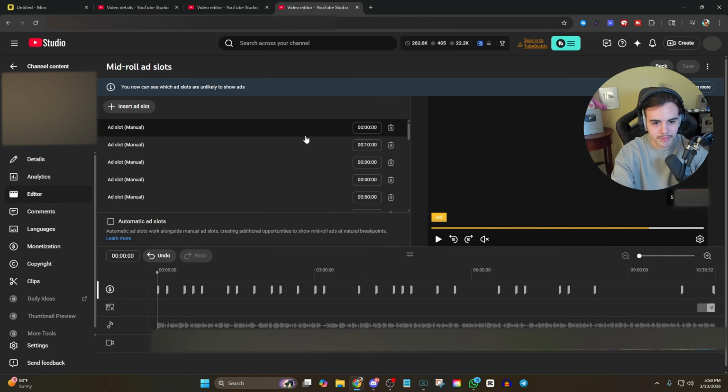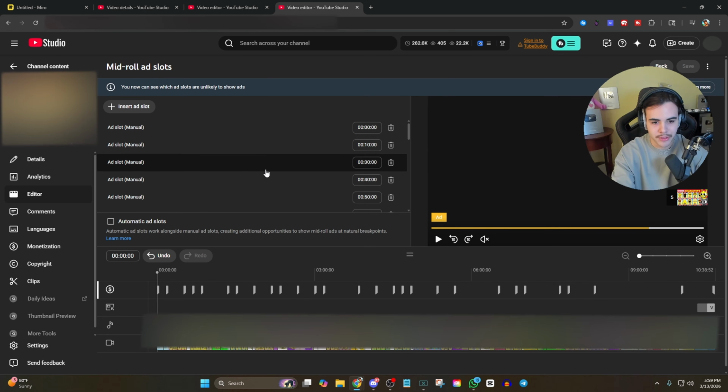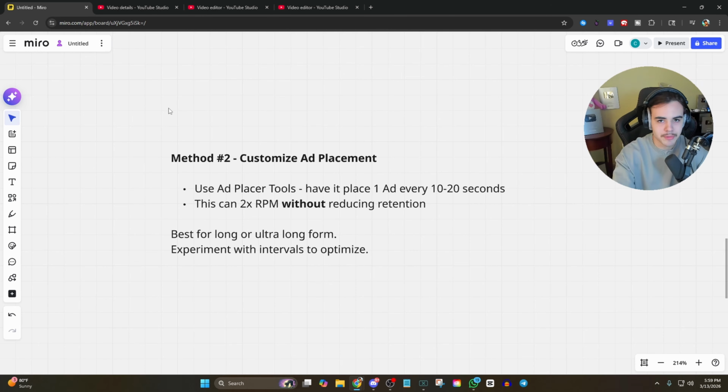So if I click on my own video and watch it at 10 seconds in, even though it said that there was an ad slot manually placed, and 30 seconds in and 40 seconds, it's not going to show an ad every actual 10 seconds of the video, because then the videos would actually be unwatchable. So no, manually placing ads will not affect the average view duration, and in fact, it's going to help it because there's just going to be more ads that people actually want to watch.